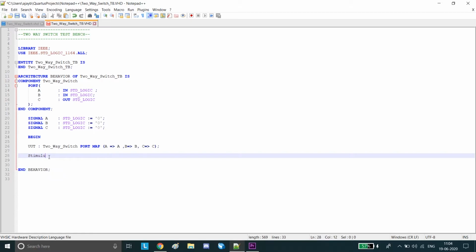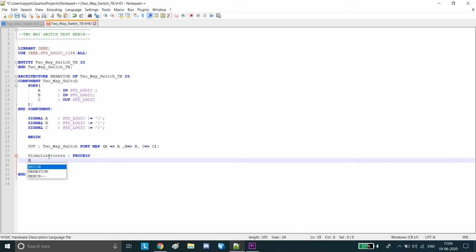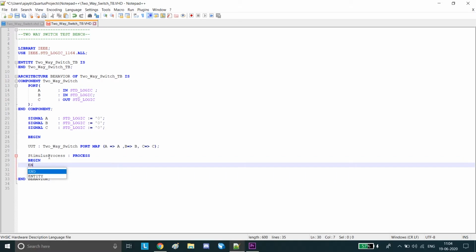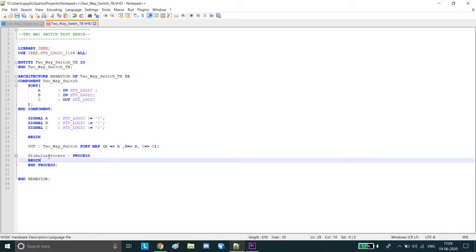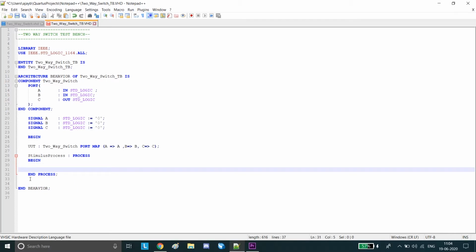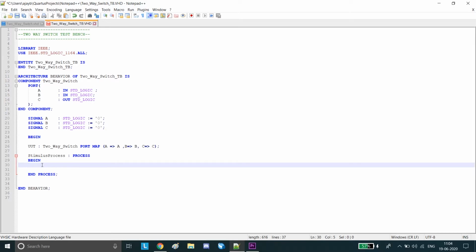I will name it stimulus process, followed by a colon and the process keyword. Start the process with the begin keyword and end it by end process. Within the begin and end, we have to define our process.